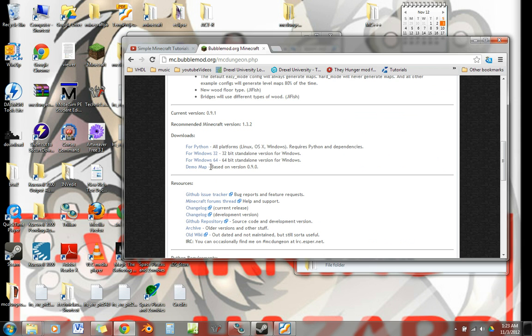For Windows, you're going to want to choose Windows 64 or 32. And for Mac or Linux, you're going to want to choose Python. It's much better, but in the case of Linux, you may need to install Python. In the case of Mac OS X, you don't.